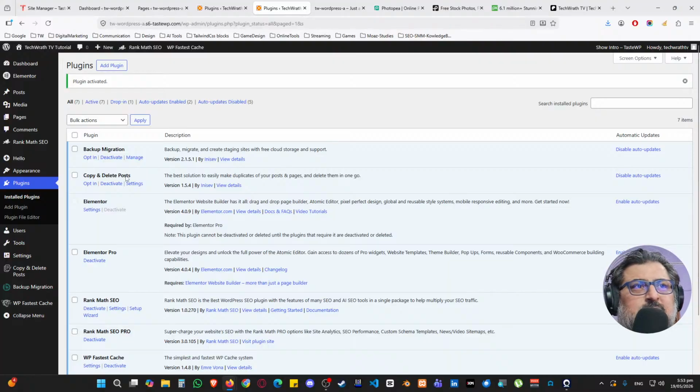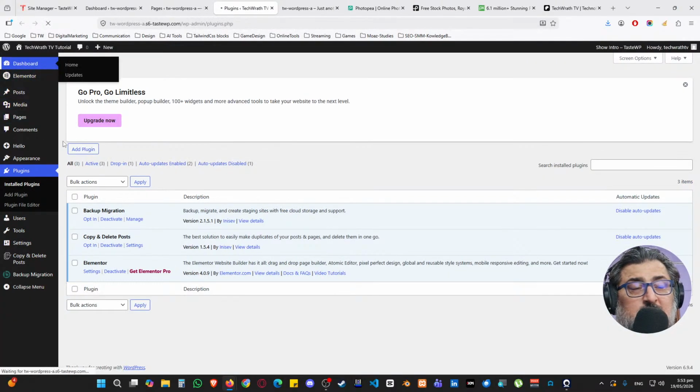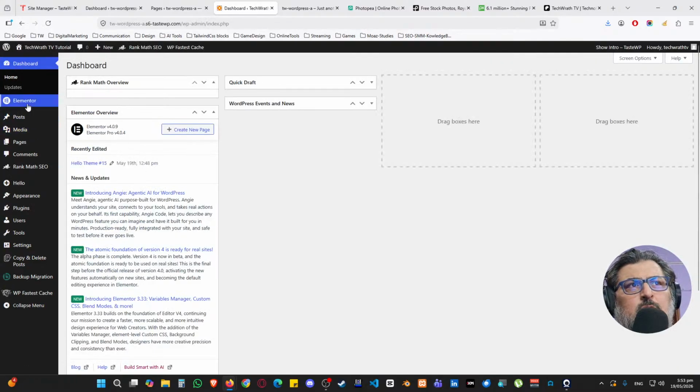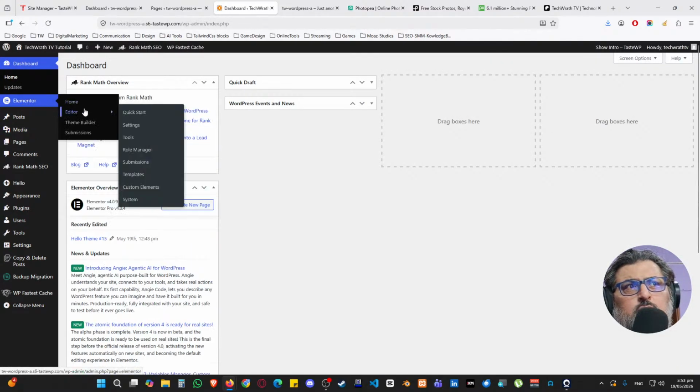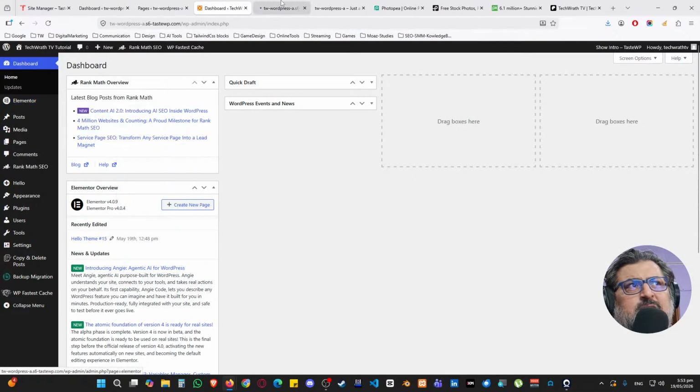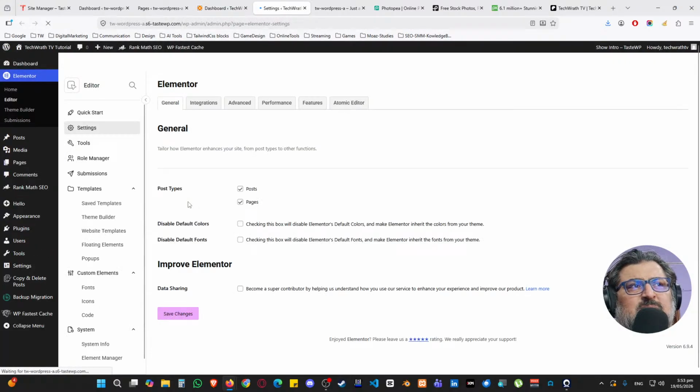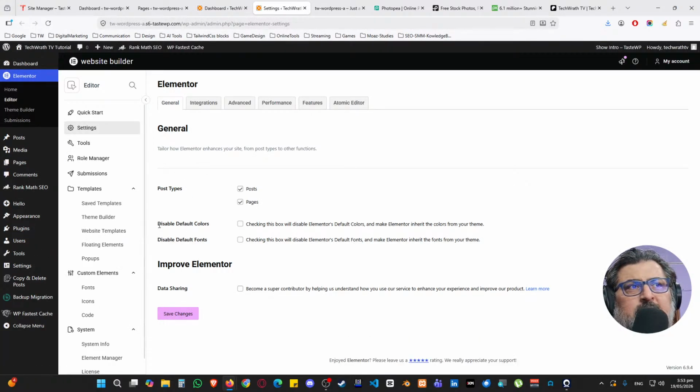Now comes the most interesting part, which a lot of the developers do skip. So now you can see you have Elementor. I'm going to go to editor and I'm going to go to settings. Right. Number one is disable default colors. I'm going to disable it. Disable default fonts. I'm going to disable it and save changes.